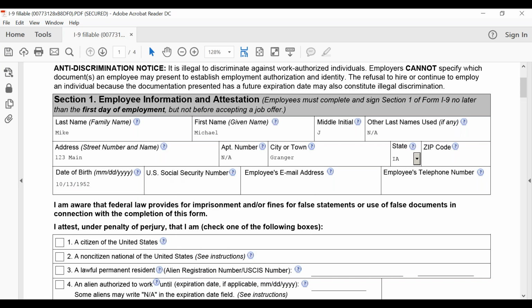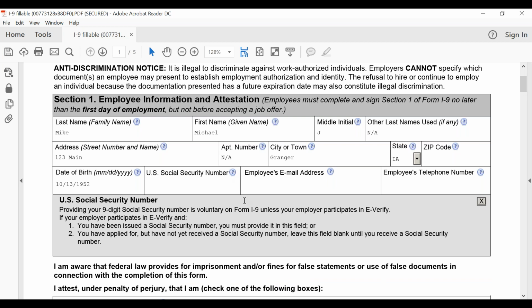There we go. Now, these fields are optional, believe it or not. So the Social Security field is optional. Now, let's do this. Let's touch on here, U.S. Social Security number. Now, you know, I can't type. It won't take anything in there. Well, I wonder why that is. We can click on here, and it says it's voluntary on the form unless your employer participates in E-Verify. And if your employer does, and you're the employer, of course, you'll let your hirees know that, and then they'd have to put their social in there. But this is one field where you don't need the NA.